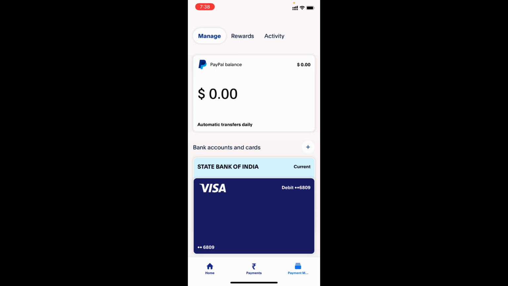And suppose you can't do this process on your PayPal app, then open any browser and type PayPal, then log into your PayPal account, and there you can easily remove your bank account. Yeah, this is how you can remove your bank account from PayPal.